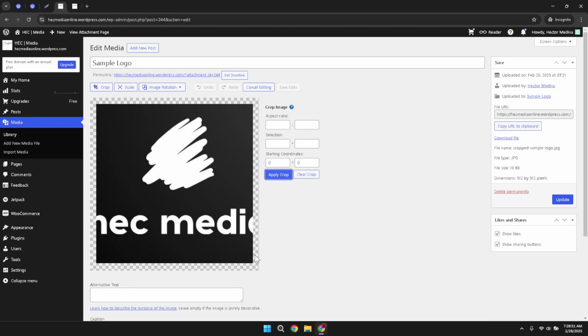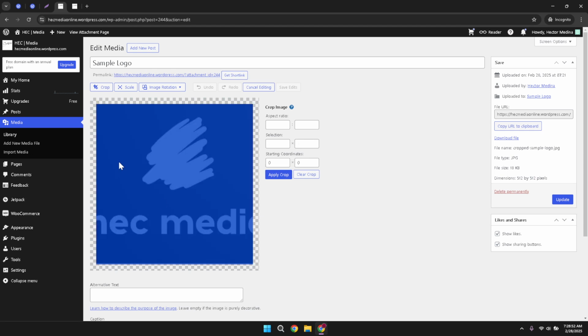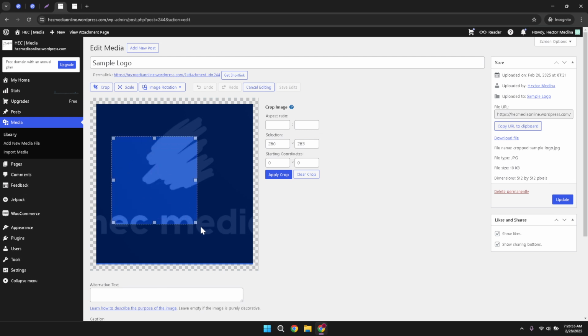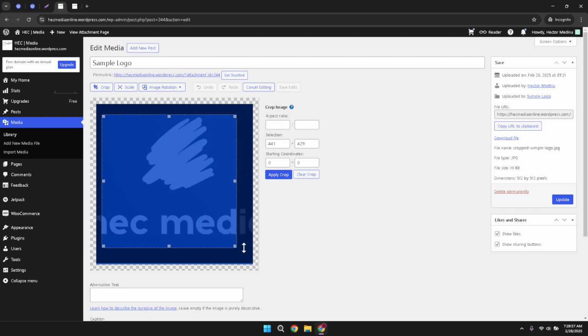If you choose to type in your dimensions, take a moment to ensure they're correct. This is crucial in maintaining the quality and aspect ratio of your image. Once you're satisfied with the changes, it's time to put them into action. Go ahead and click on Apply Crop. By doing so, your edits are confirmed and your image is resized to fit your needs. Take a moment to review the resized image to ensure everything looks just right before saving your changes.